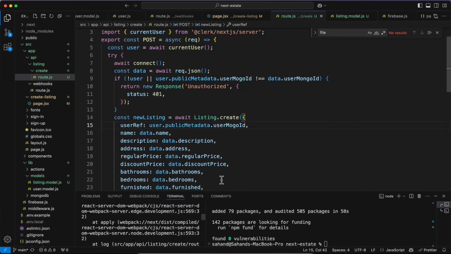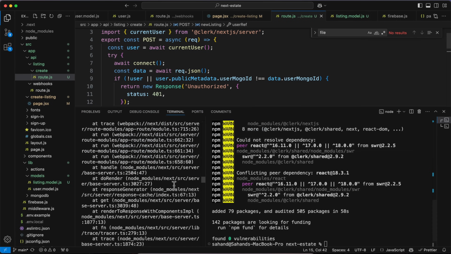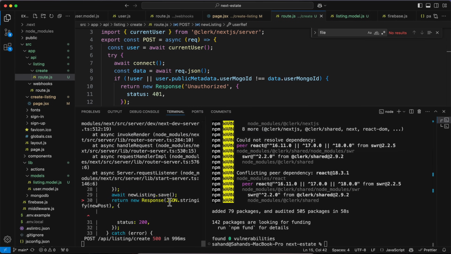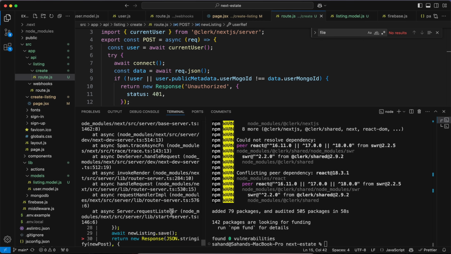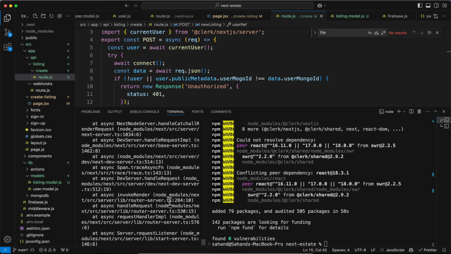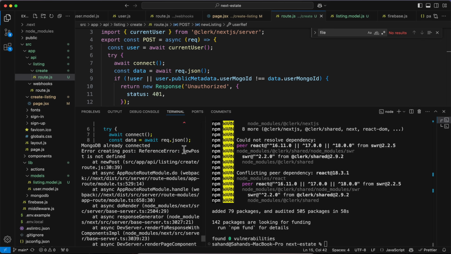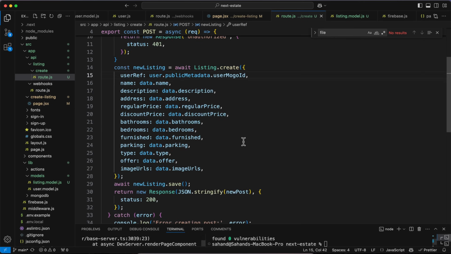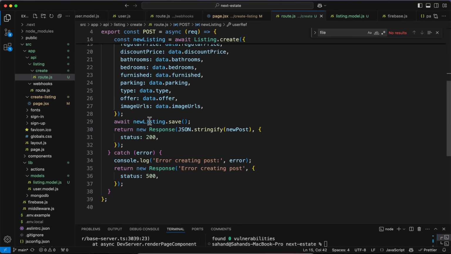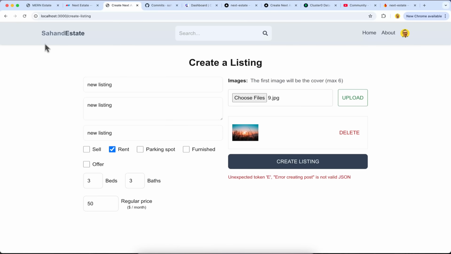Getting the same error. Yeah, all right. Here it said new post is not defined. Here I think I didn't change that new post. This one should be new listing. Okay. Let's try again.